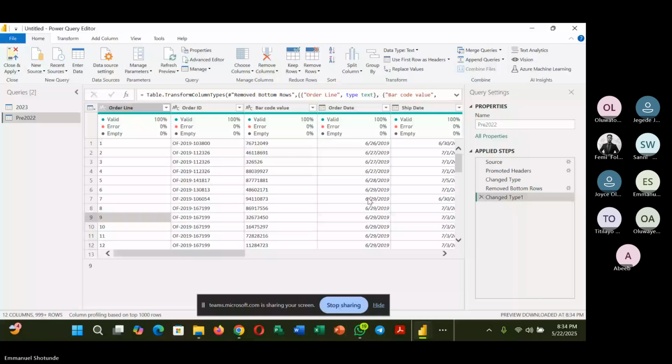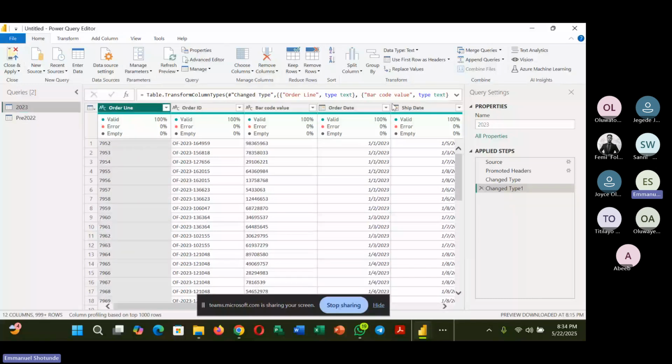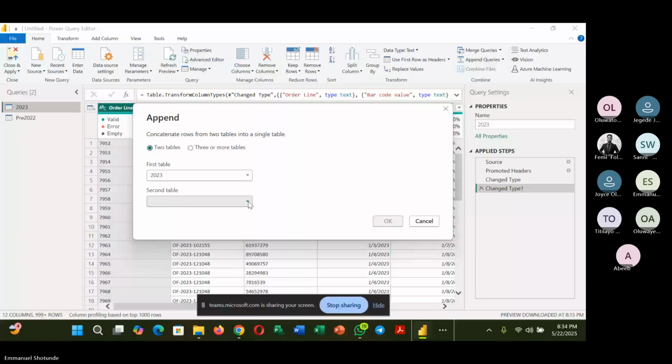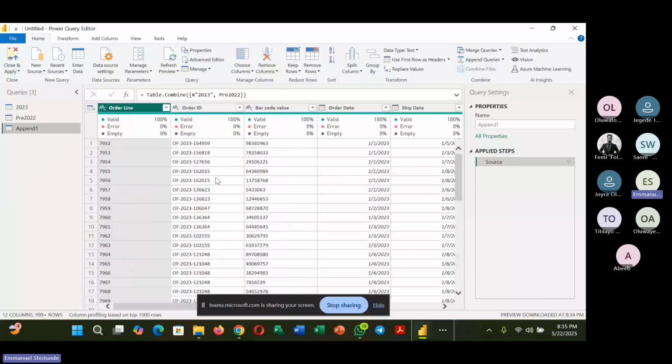Okay. Is it the 2020? Okay, then it's 2023, right? Append as new. Okay. So your second table is pre-2022. I've appended already. I'm changing it to sales data. So rename it to sales data. All right, done.